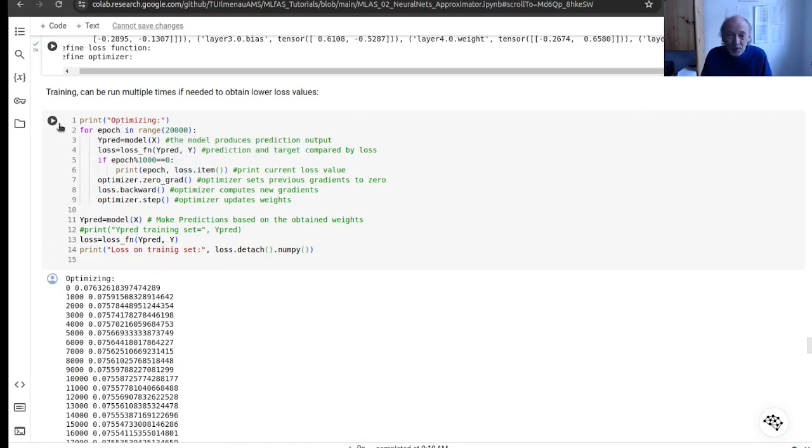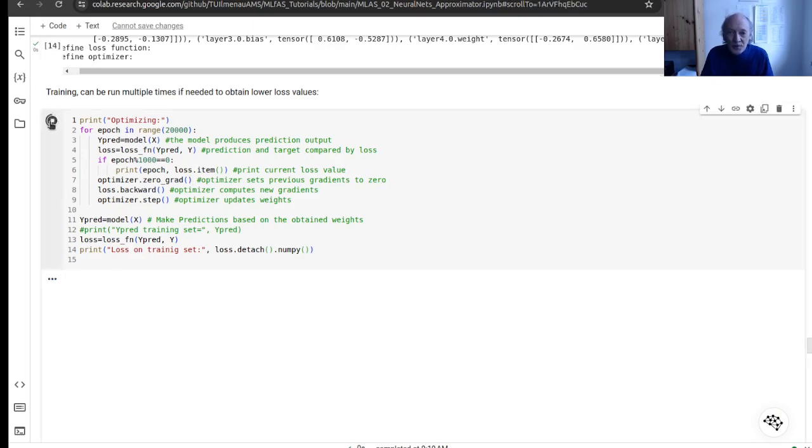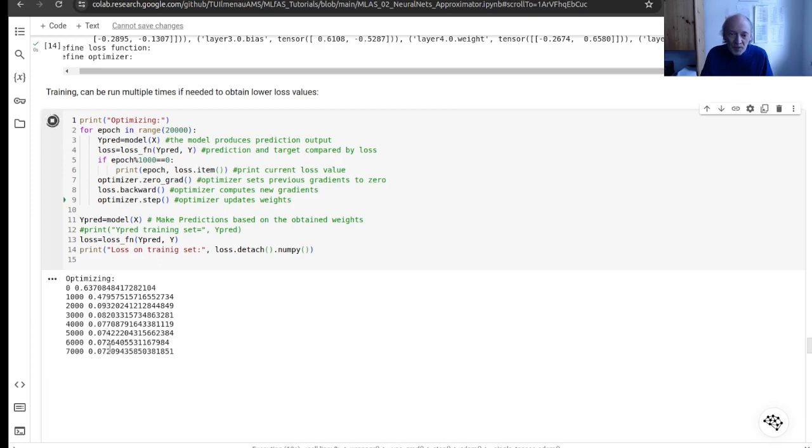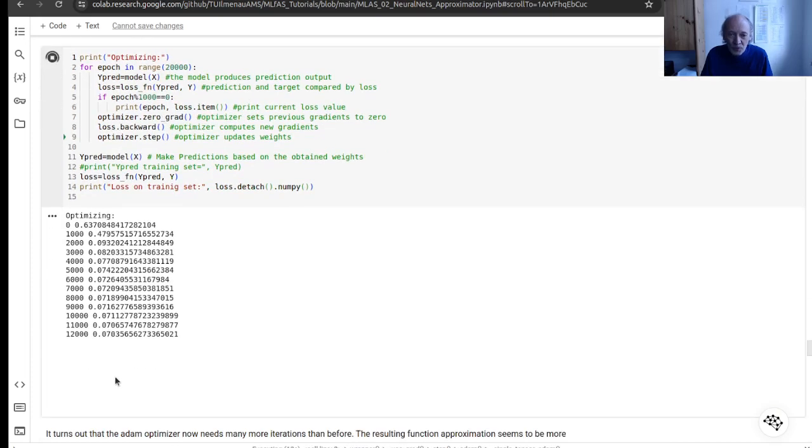So here I put the optimization in a separate cell, because then you can run it several times, because it turns out this is not so easy to optimize. You can see we now have, instead of 10,000, I already went up to 20,000, so twice as many. And let's see how it's doing. So we can let it run. We start at a relatively high loss function value here, similar to what we had before. But then the decrease is not as fast. You can see it decreases more slowly. 0.07, and several times we have this 0.07.